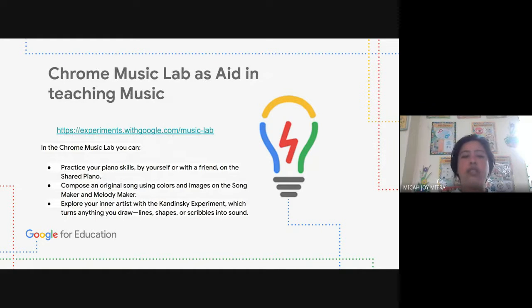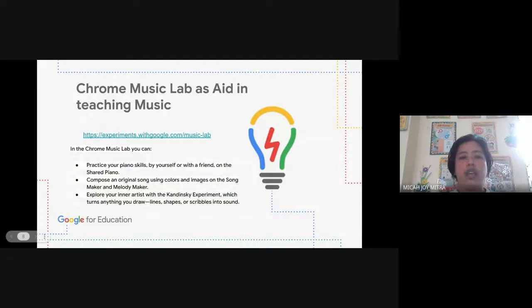So this is the Chrome Music Lab as an aid in teaching music. I use the Chrome Music Lab to aid my teaching in music so that the students can understand the tones of Do, Re, Mi, Fa, Sol, La, Ti, and so on. This is the link, Experiments with Google. This is what you will see when you go to the link of the Chrome Music Lab.